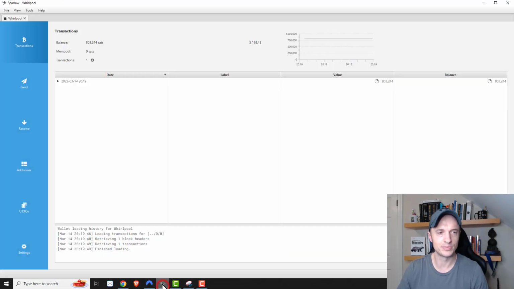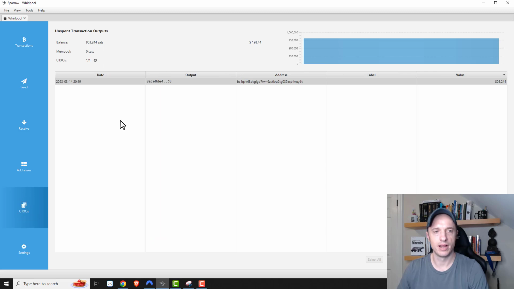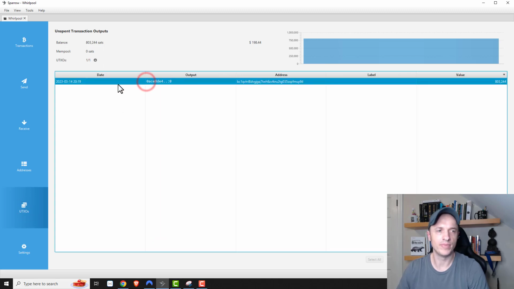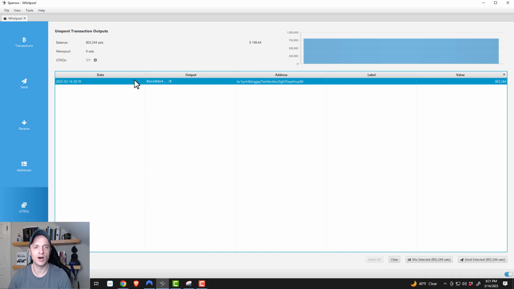So if I come back to Sparrow Wallet, and I look at my transaction, I can see that I have one confirmation. So there it is. And now I can actually start doing the Whirlpool stuff. So what I need to do is come to UTXOs, and then there's my UTXO. And if you had multiple UTXOs, you could select the ones that you want to go ahead and mix, or select them all, or just select one, whatever it is you want to go ahead and do.